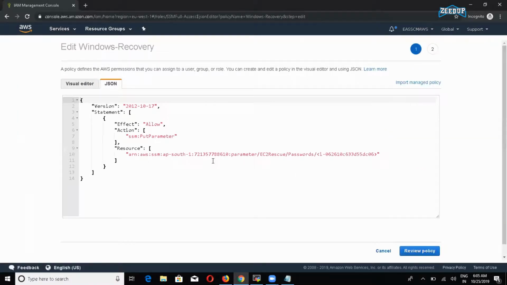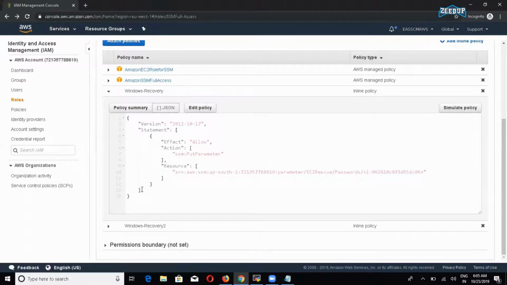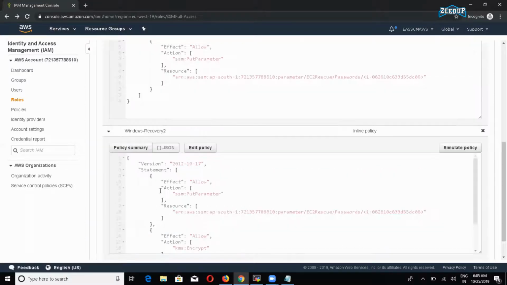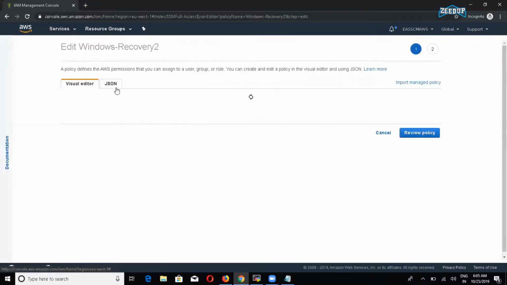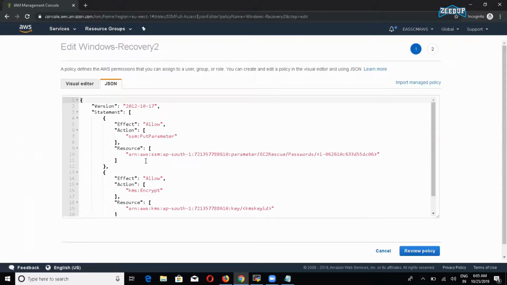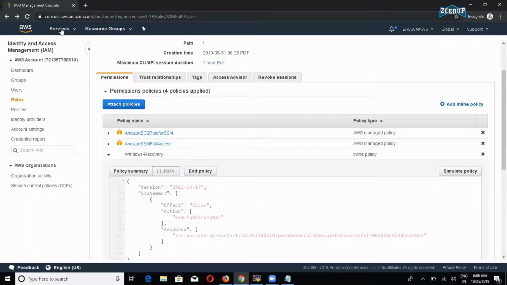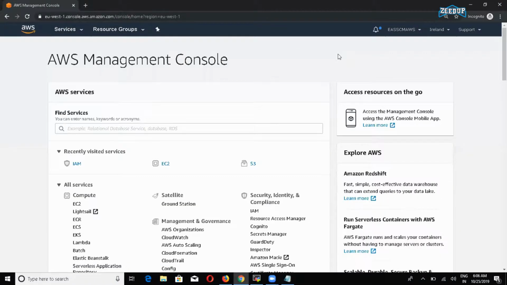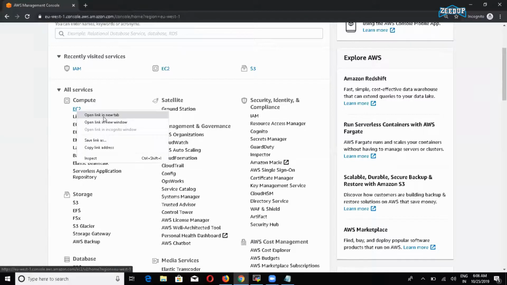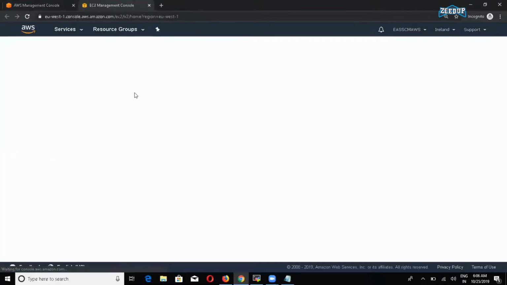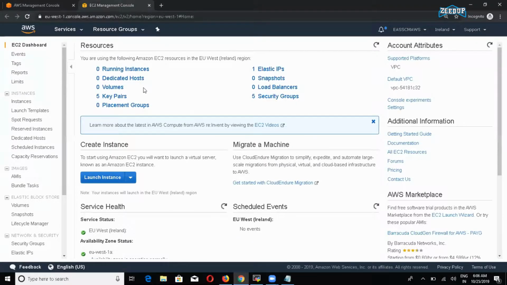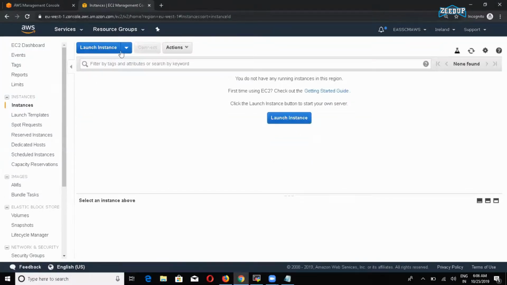In this policy I have to replace the instance ID, region and account ID. This is for recovery 1, and this is Windows recovery 2. The same thing I have to do here. Make sure that you have done all these things properly. Now go back to services. Here I'm in the Ireland region, so let me launch a Windows server, and I'm going to attach the identity access management role which I already created.